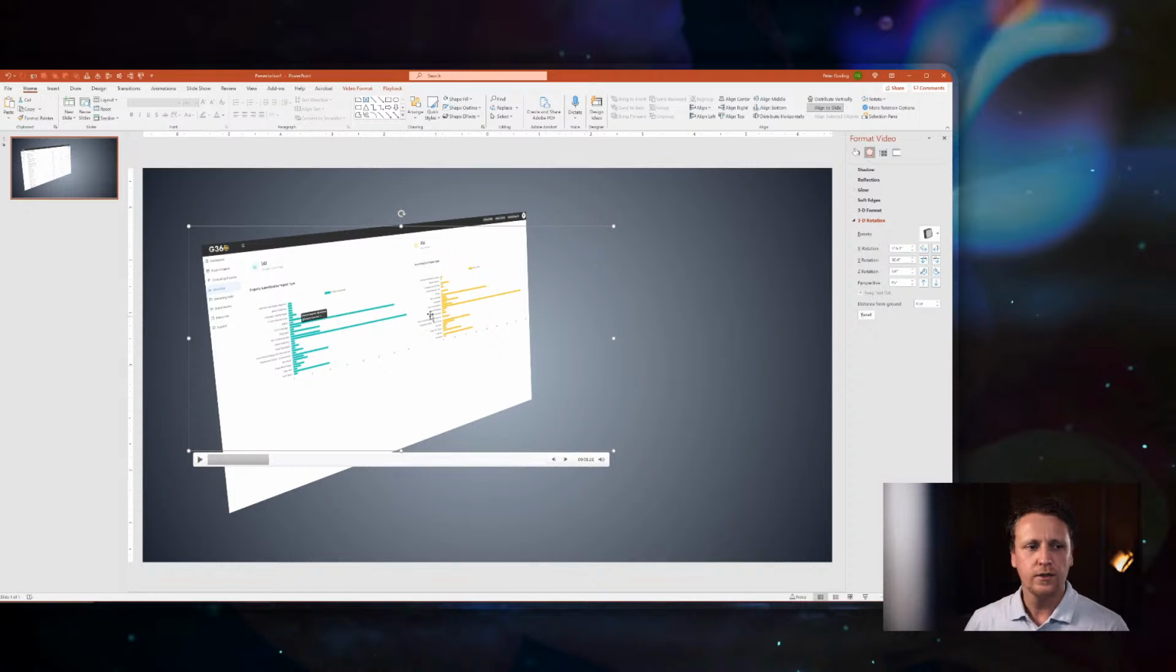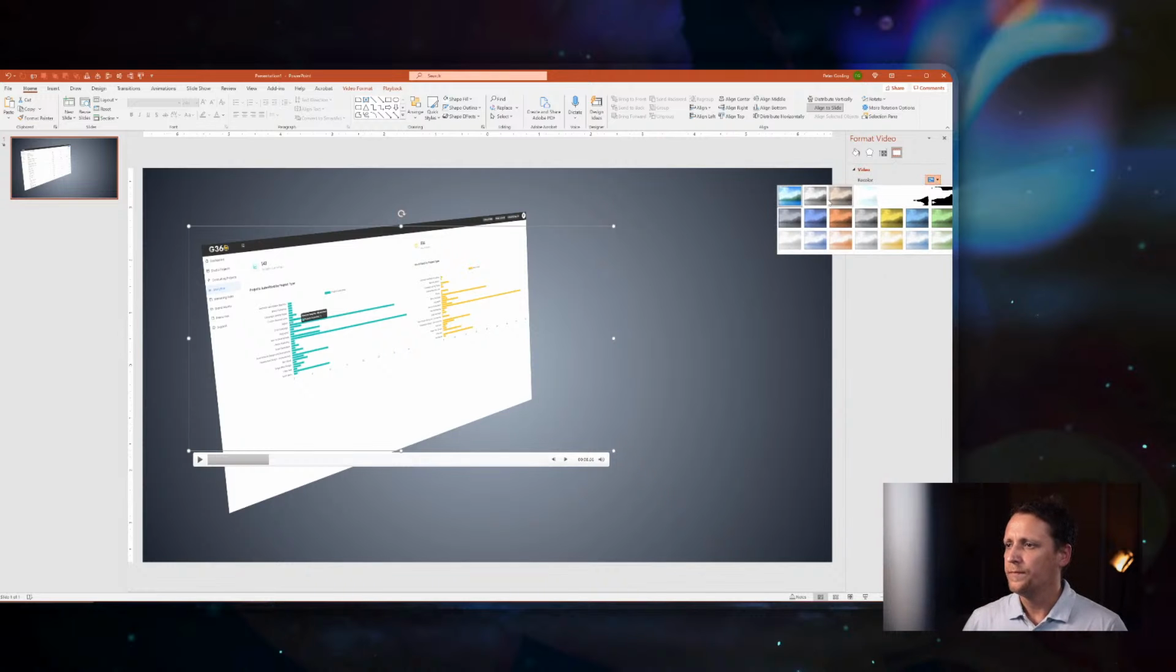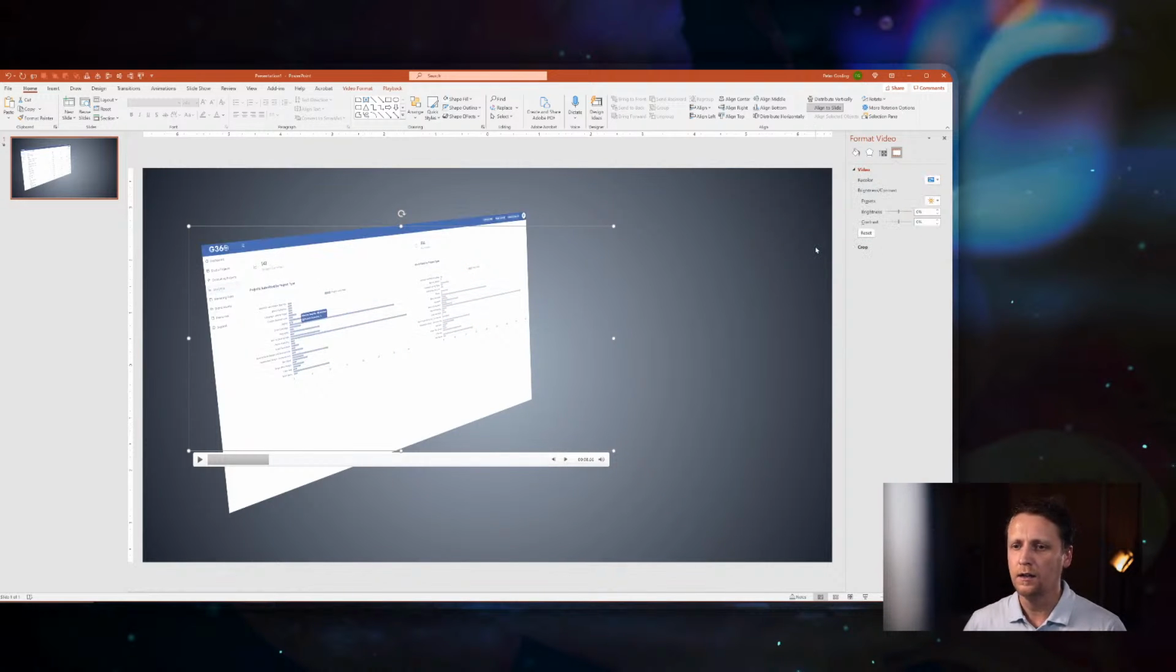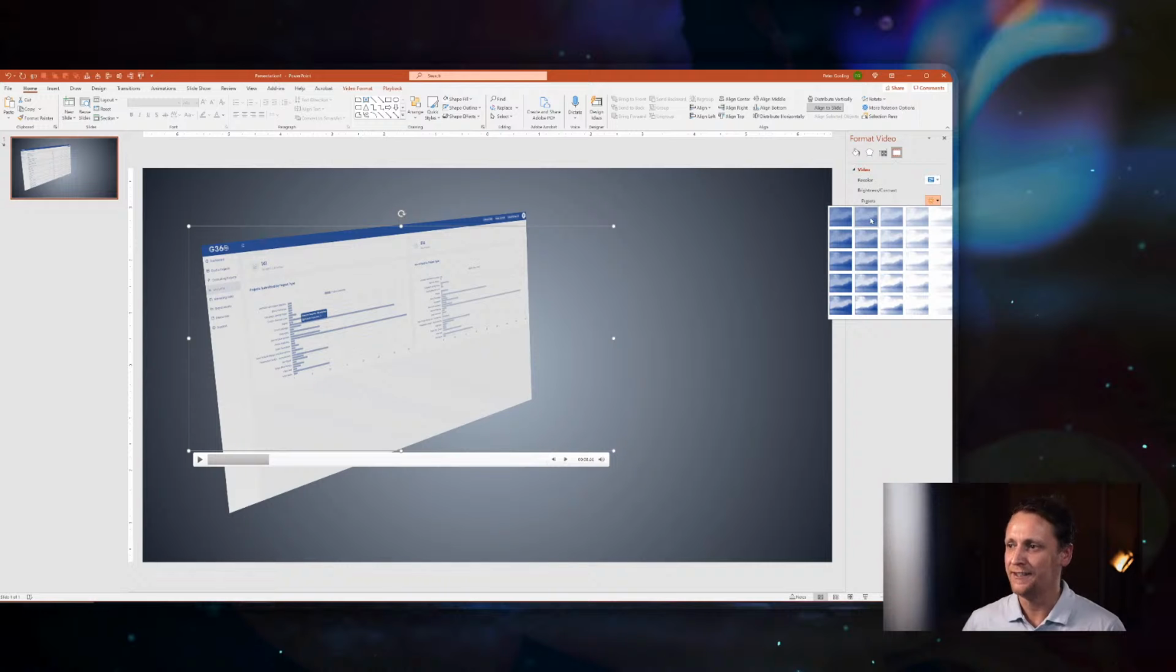Okay, so you can also change the contrast and brightness and things like that of the video. You can make it black and white if you wanted to. You could apply a color overlay if you want. So you can do a lot inside PowerPoint in terms of the image adjustments as well, like color correction, which is incredible.